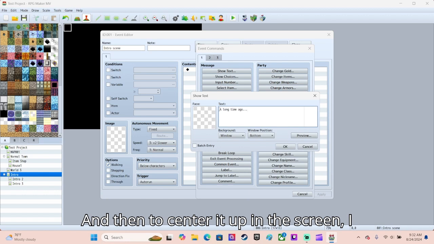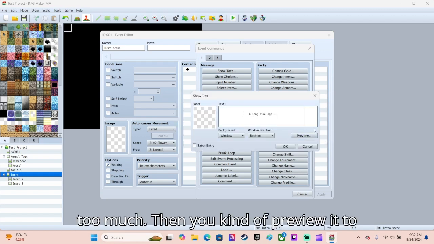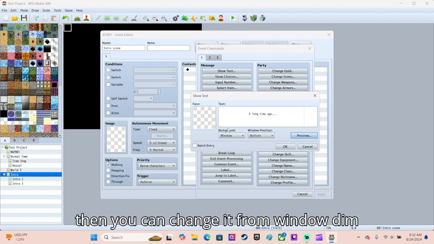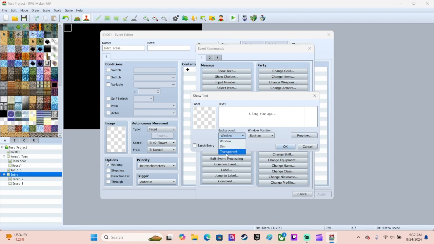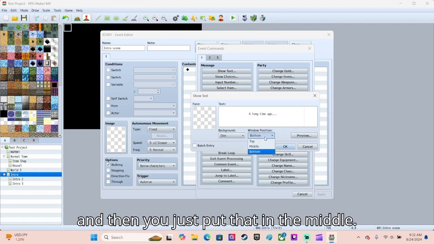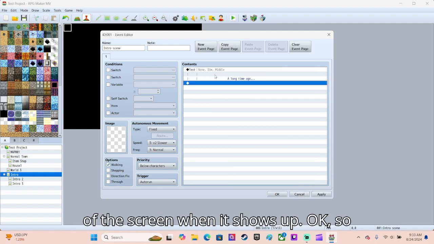And then to center it up in the screen, I usually just pick here, right there. Bring it down and kind of center it over. Oh, that might be too much. You can preview it to make sure it's centered in this little dialog box. Then you can change it from window, dim, or transparent. The dim is the one that I used. It's just kind of like a black bar that you can see through. And then you just put that in the middle, so it shows up right in the middle of the screen.